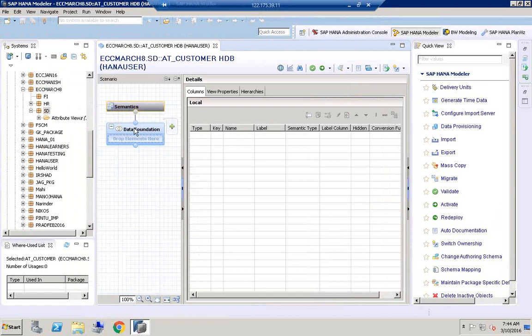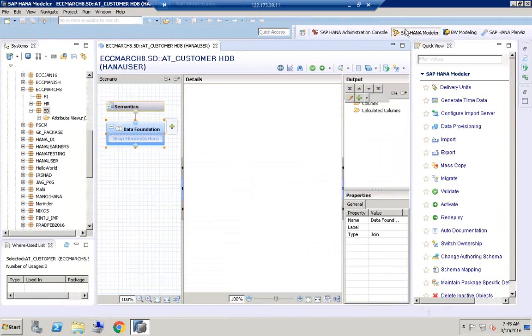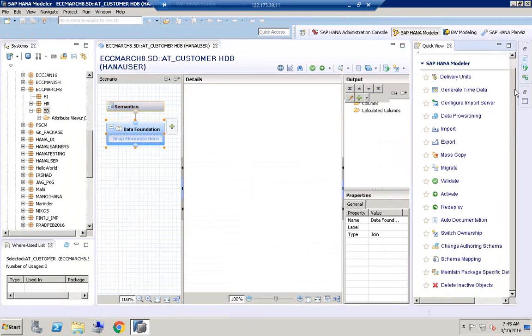But what is a data foundation? A data foundation is a place where you can define a relationship between tables. We can create a foundation for our data. So I'll click on the data foundation. When you click on the data foundation, we can see details pane, properties pane, and output pane. And here on your extreme right hand side, you can see quick view. Now, what is quick view? The name itself says we can quickly view the options or shortcuts available in SAP HANA.